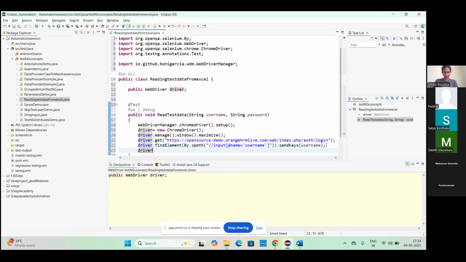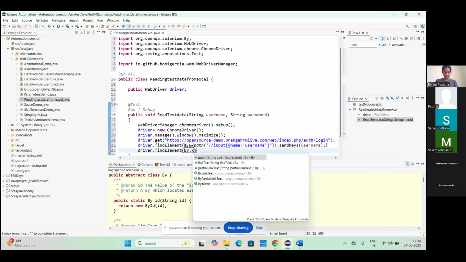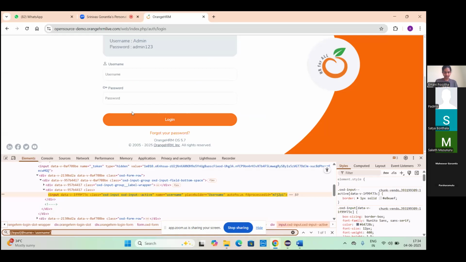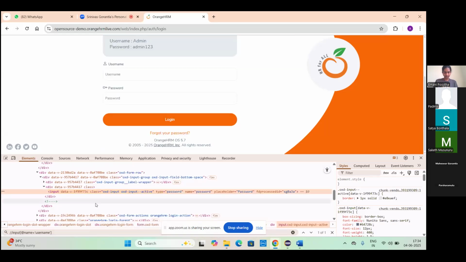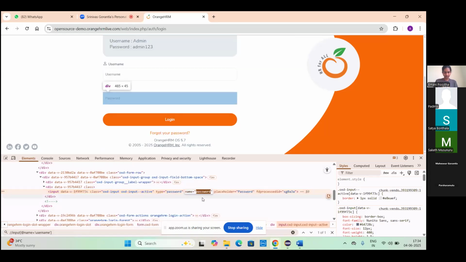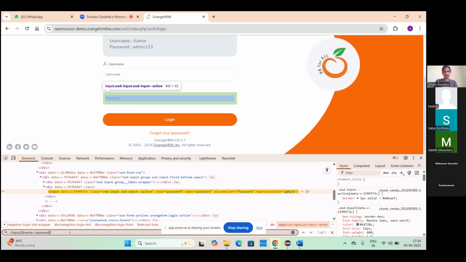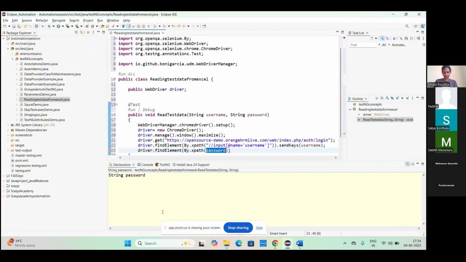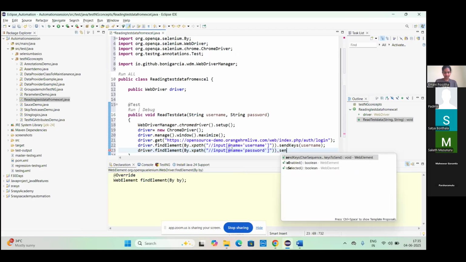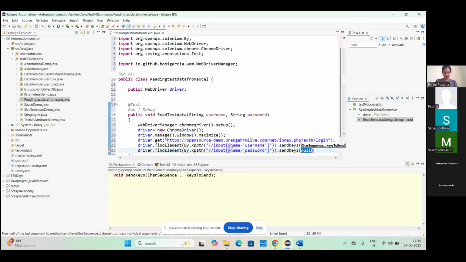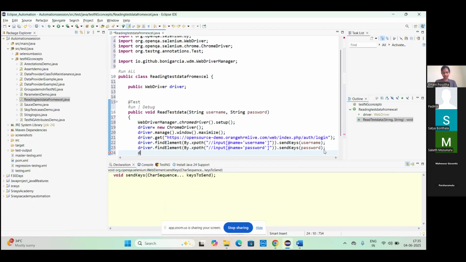And here also we have name, password. Send keys, and I pass this password here.